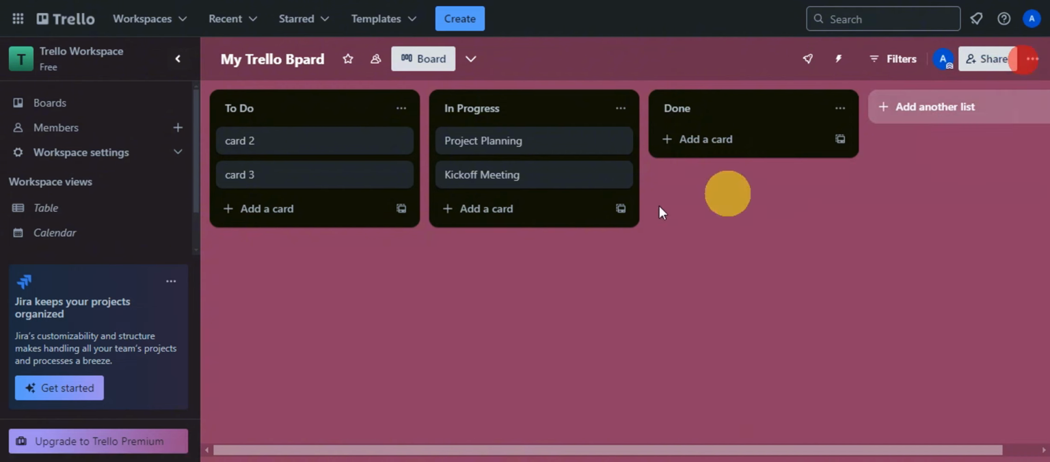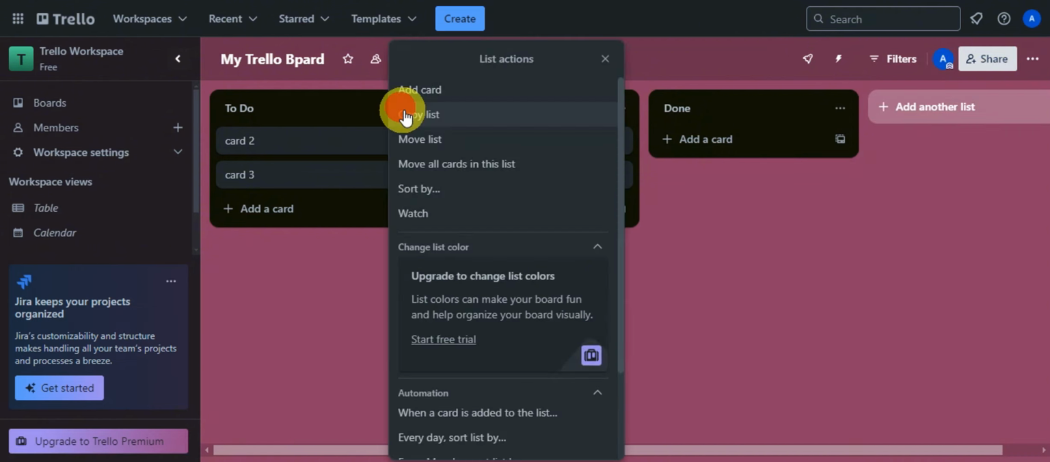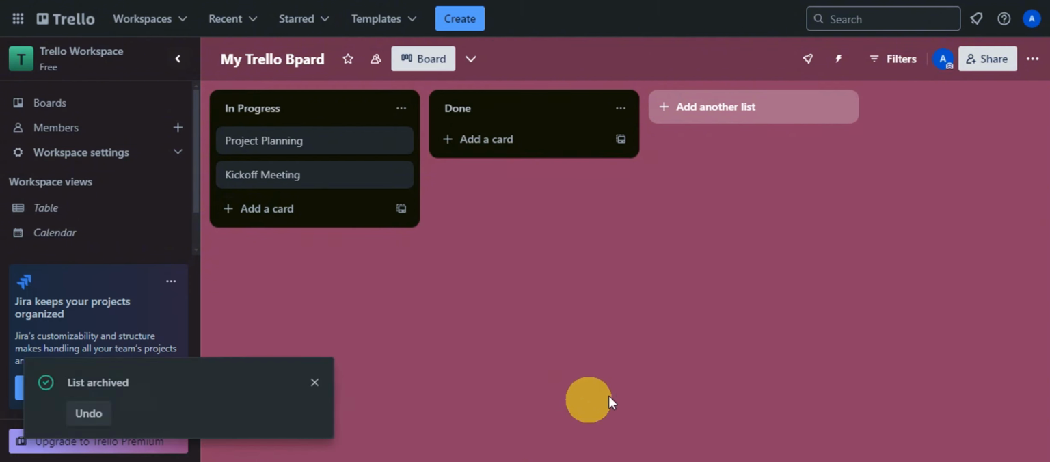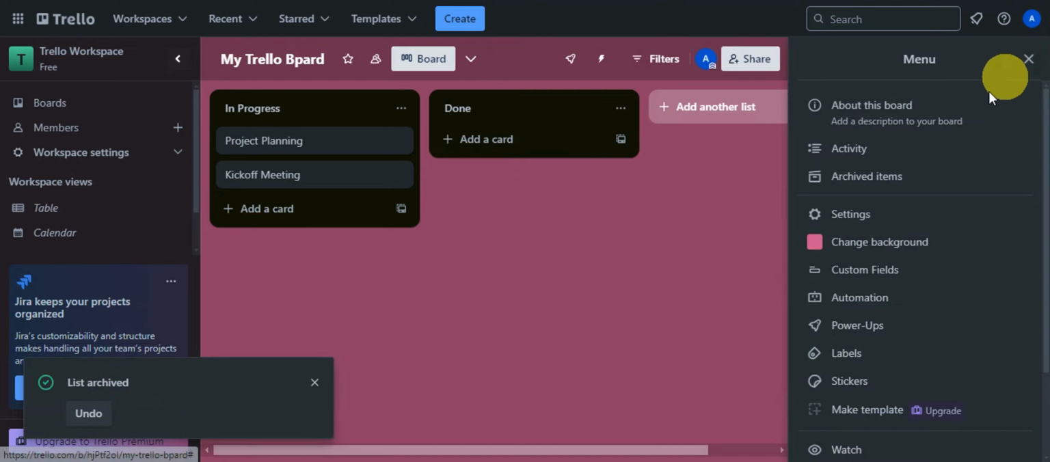Now, if you want to archive a whole list of cards in here, just click onto the three dots in here and scroll down further and you should see the archive this list option. So you could archive all of this list or you could archive all the cards in this list. So you have two options. Just go ahead and click on which one you prefer. And then right after, just do the steps again from earlier.